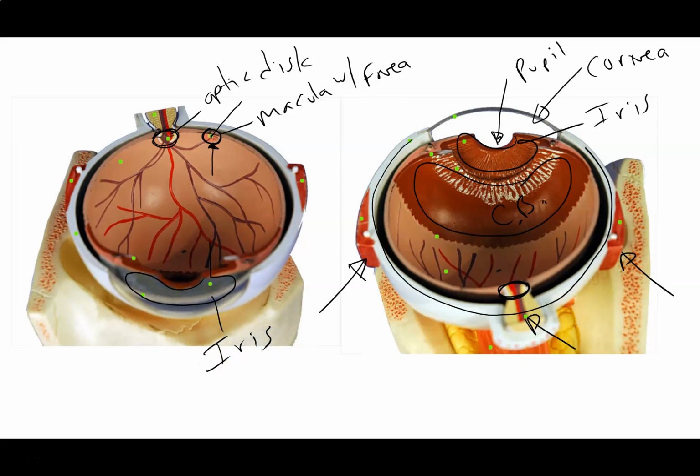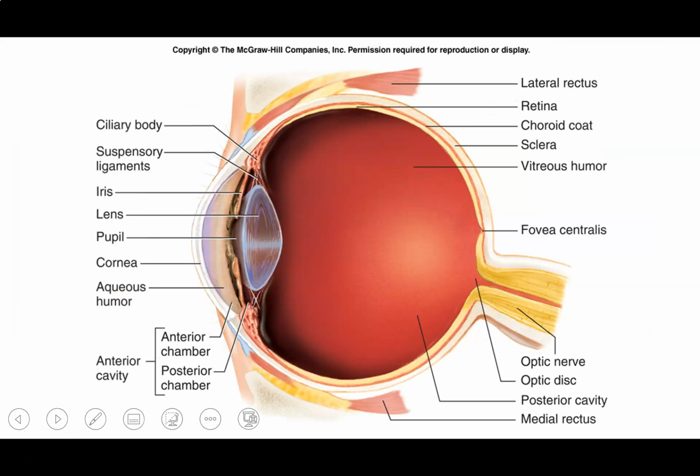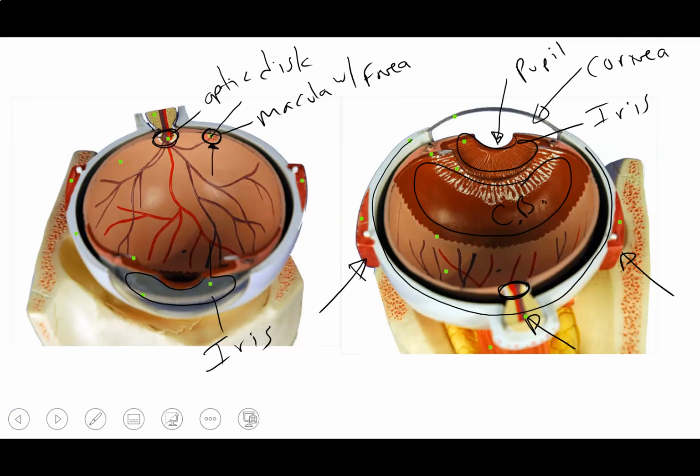I think that's going to be it. We'll have one more short video just walking through the pathway of light through the eye.